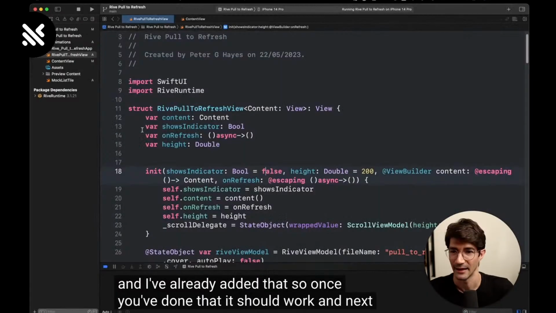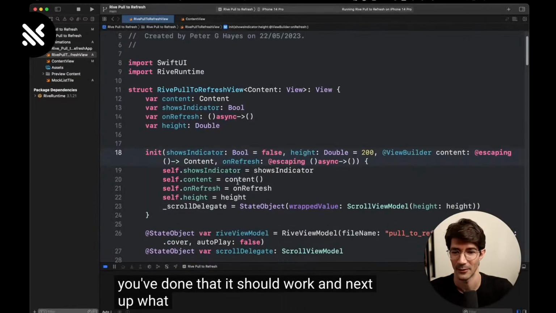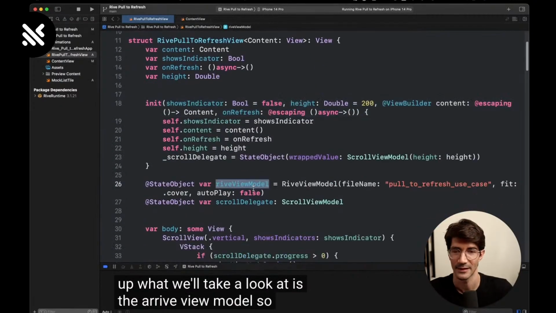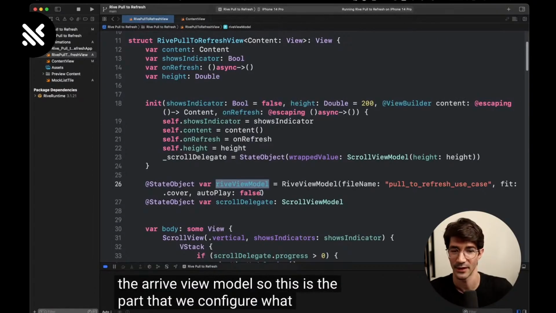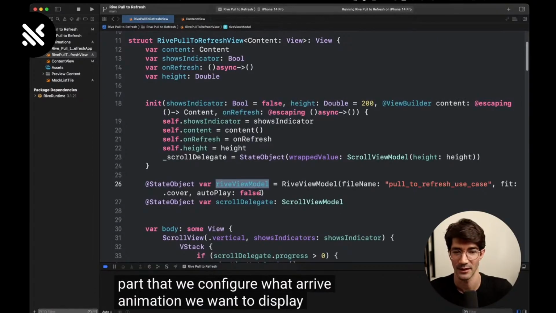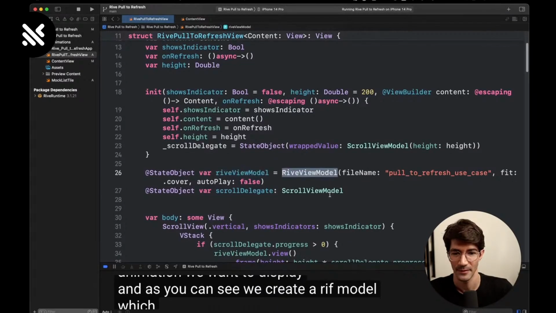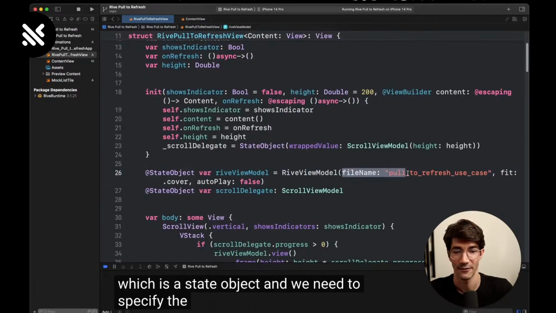And next up, what we'll take a look at is the Rive view model. So this is the part where we configure what Rive animation we want to display. And as you can see, we create a Rive view model, which is a state object, and we need to specify the file name. And the file name is exactly that.